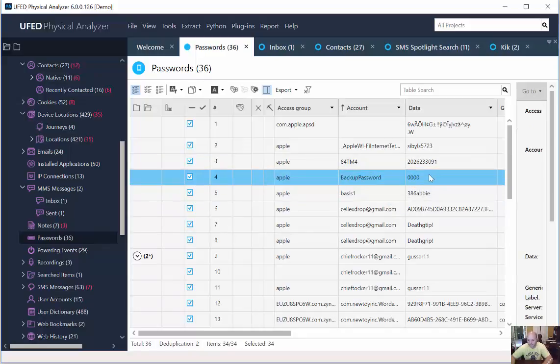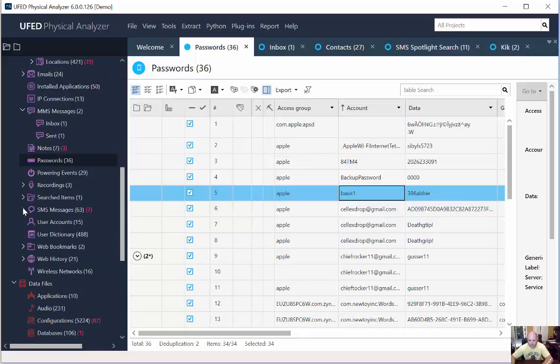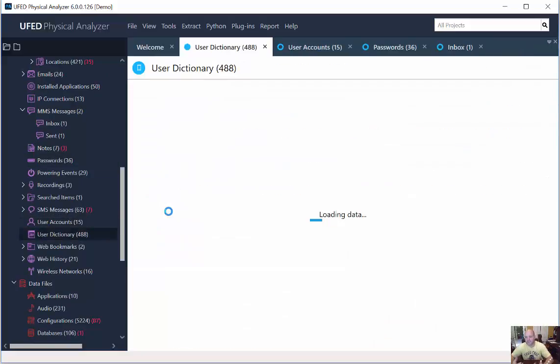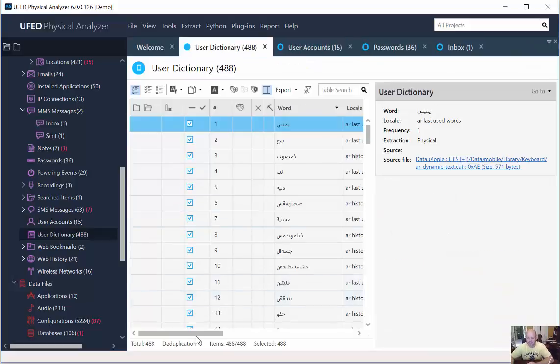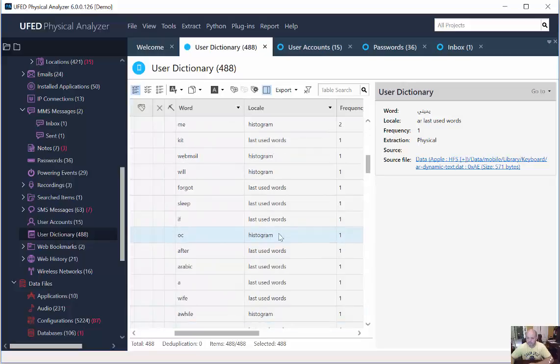Here's a backup password. This is probably your iTunes backup password. They did quad 0. There's one for Basis. All right. If I remember correctly, I think Basis is one of the parent companies of Cellebrite. User accounts, user dictionaries. User dictionary is interesting because as you type words or have autocorrect on, it may tell you words that were commonly used here.